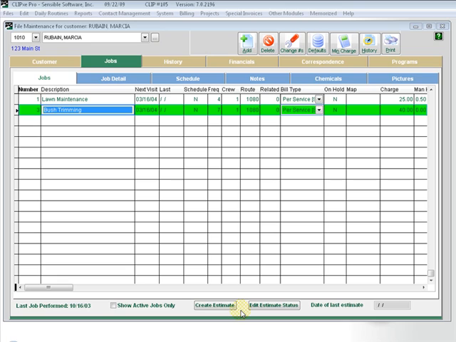In the job list, you will now see the jobs we just added. We must now edit the details and scheduling of these jobs so that they are set up specifically for this customer. Select the first job in the job list and then select the Job Detail tab.